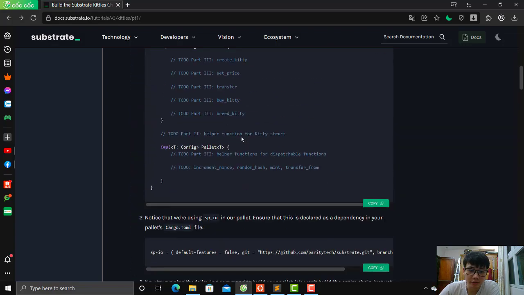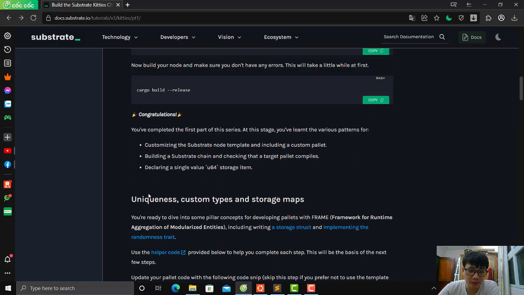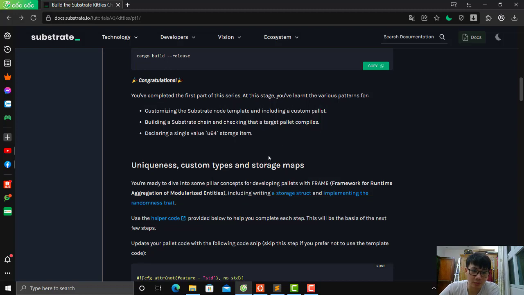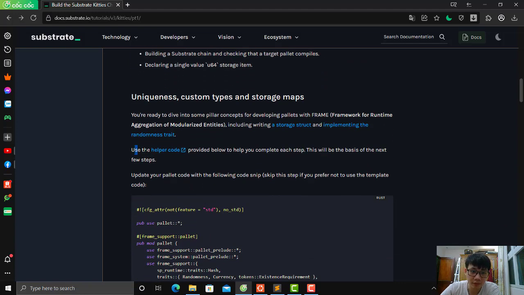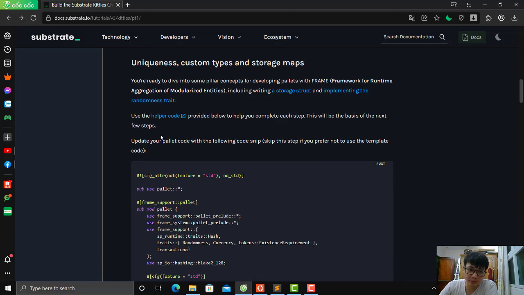Today in this video I will continue with a unique basis, custom types and storage maps. In this video you are ready to dive into some pillar concepts for developing pallets with FRAME, including writing a storage struct and implementing a randomness trait. You can use the helper code provided below to help you complete each step. This will be the basis of the next few steps.